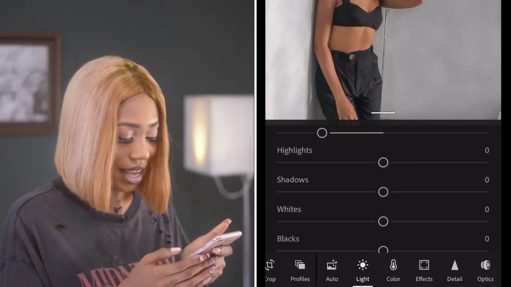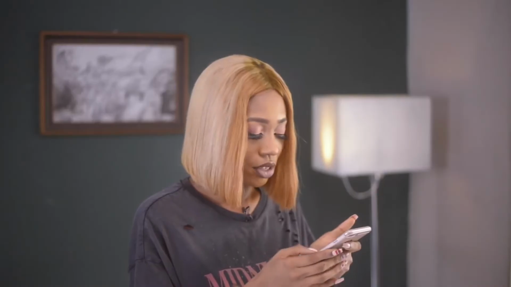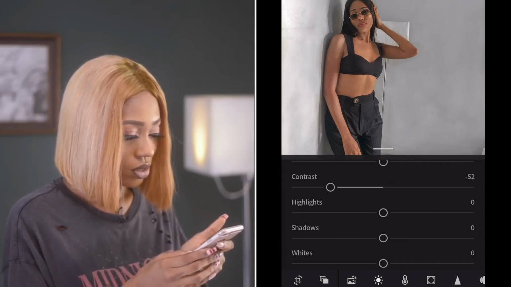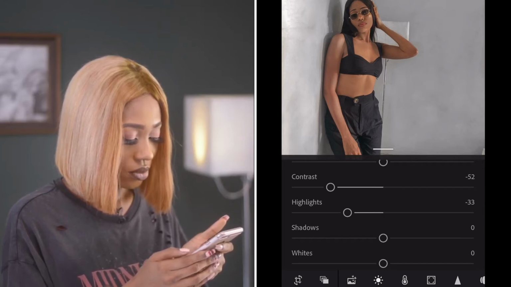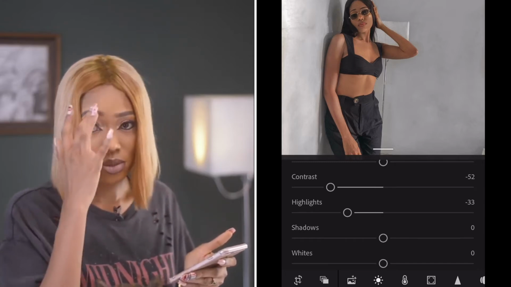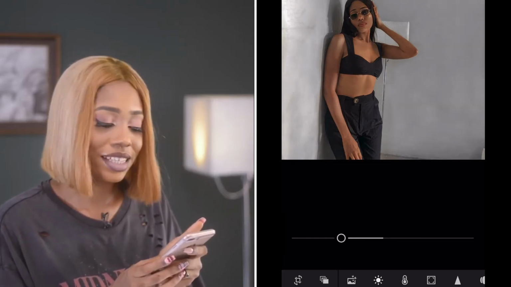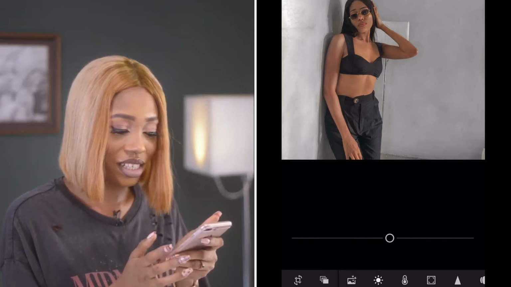For the highlight, I'm going to reduce it to, let's say, -33. For the shadow, I like to increase my shadow in pictures. I don't like to decrease. Once you decrease your shadow, everything is just going to look dark like this. So I'm going to increase it a little bit to, let's say, 13.